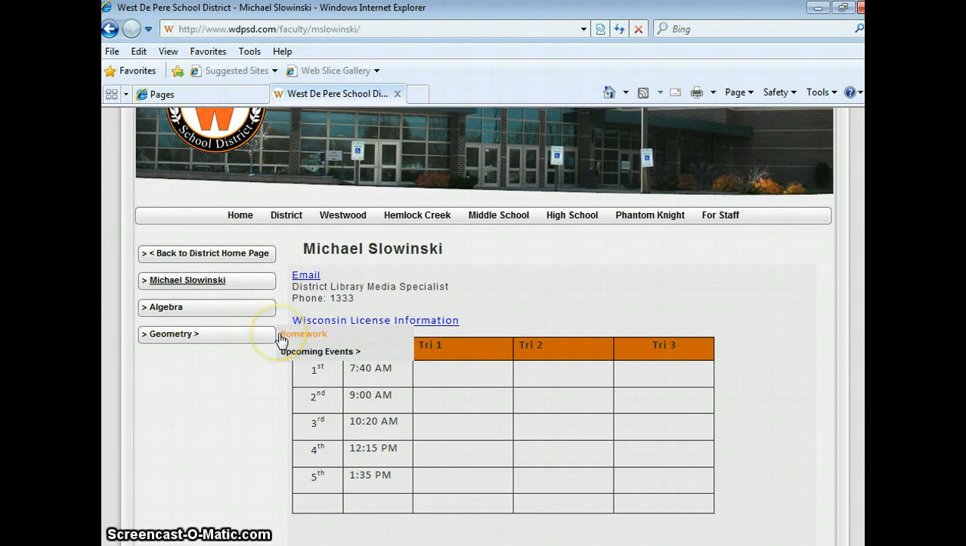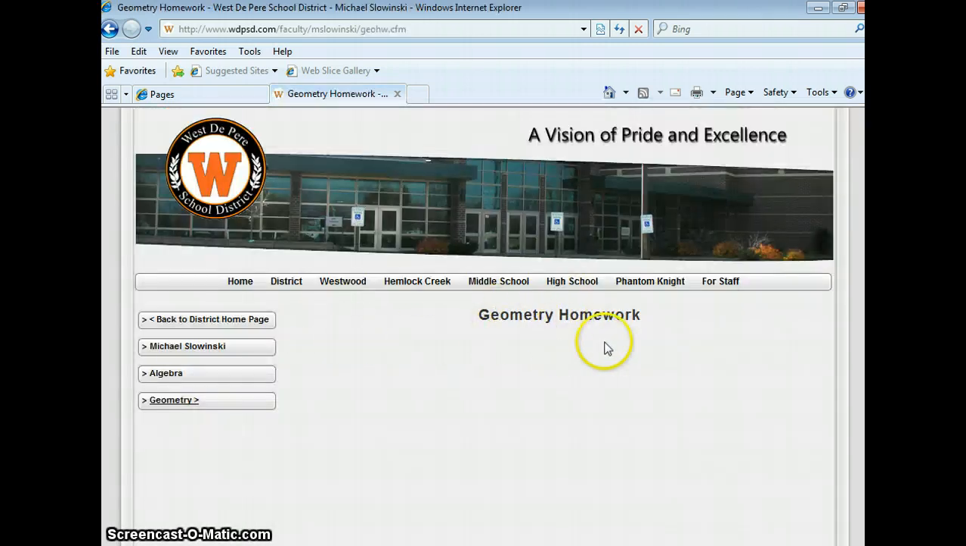So these are subpages, and they're actually pages on their own. And actually on upcoming events, I've even created subpages off of that, one for field trips and one for study sessions. So if I clicked on any one of these, I'll click on the homework, that would bring me to the geometry homework website or web page.